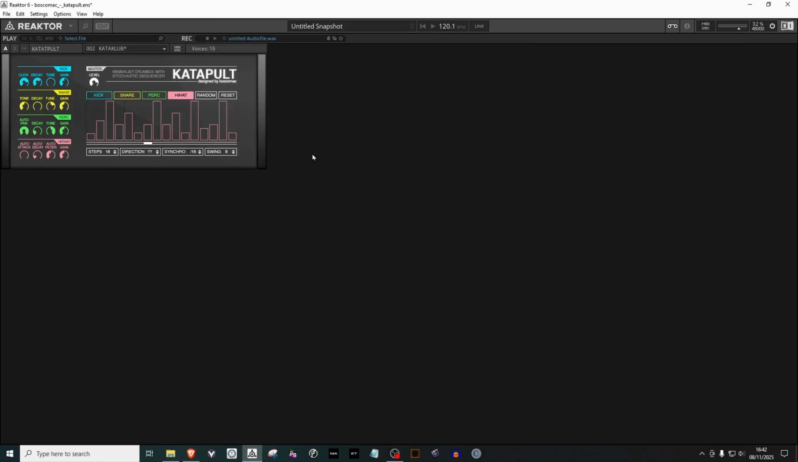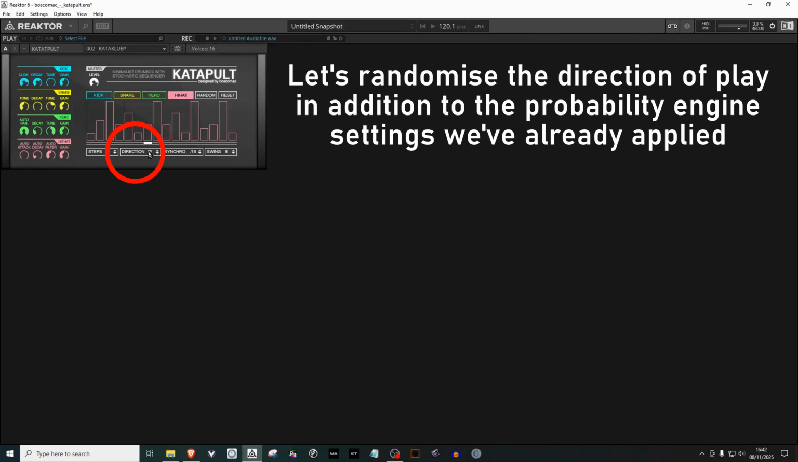And what you can do to make things even more random is change the direction. And I've set this to the maximum randomness. Now this should sound very random indeed.